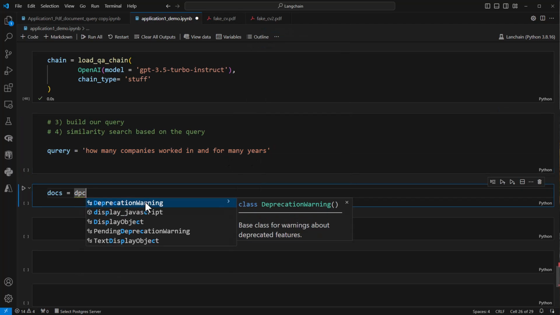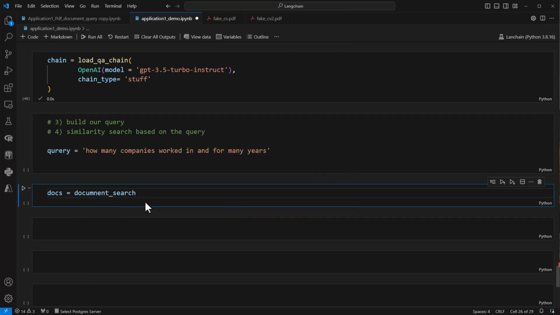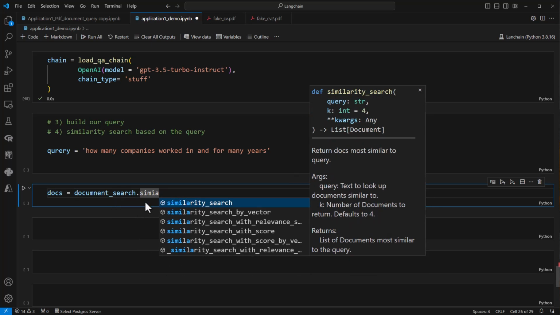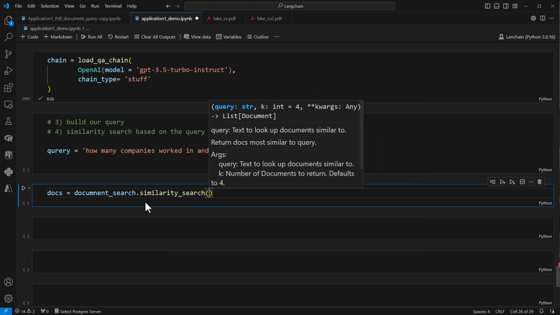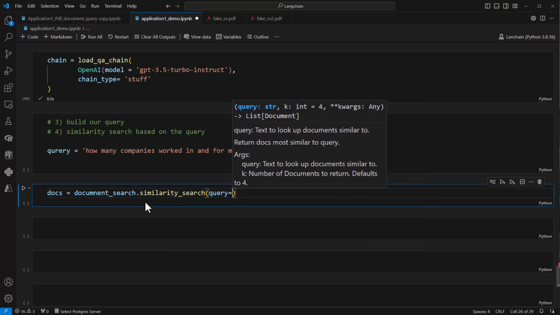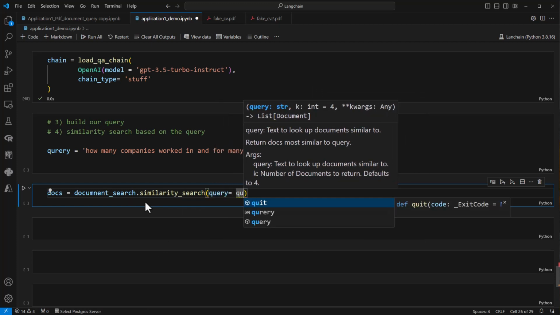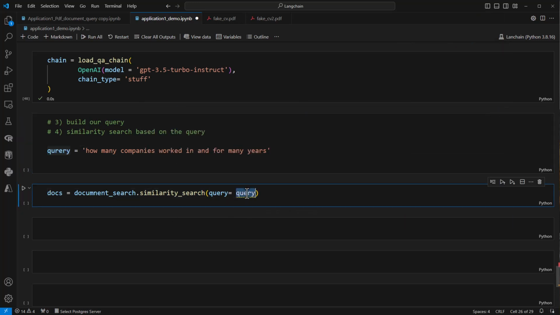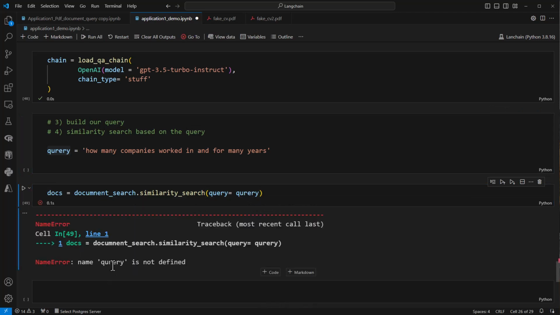So we would say document search. This is, remember, the embedding that we created using the Vectorstore, similarity search. And for similarity search, we would say with what? Let's say the query is equal to query. Let's see if there are spelling mistakes. All right, so this query is not defined. We got to run this. All right, and run it again.